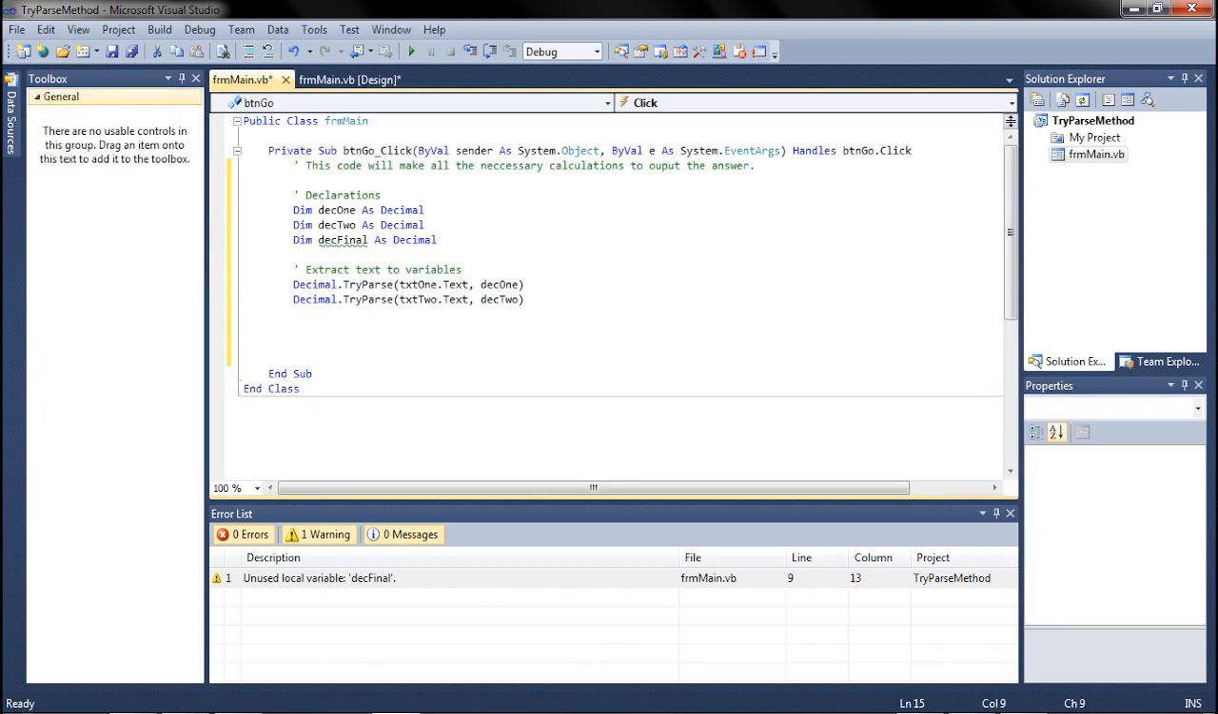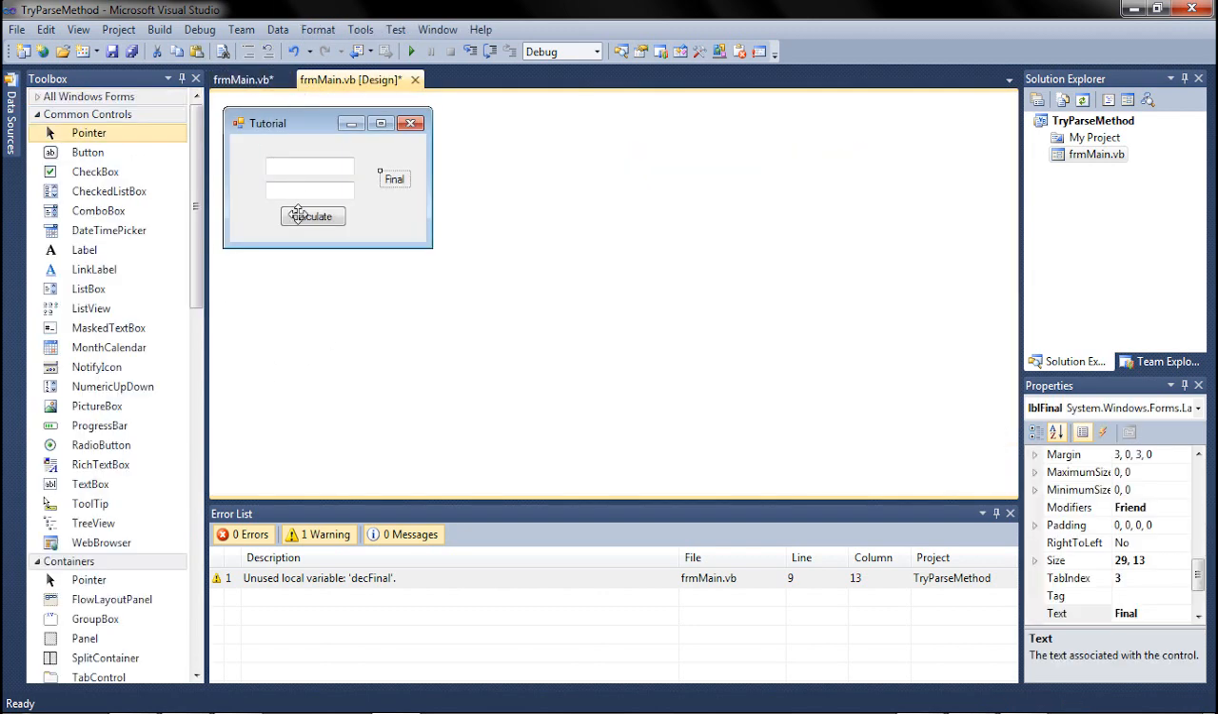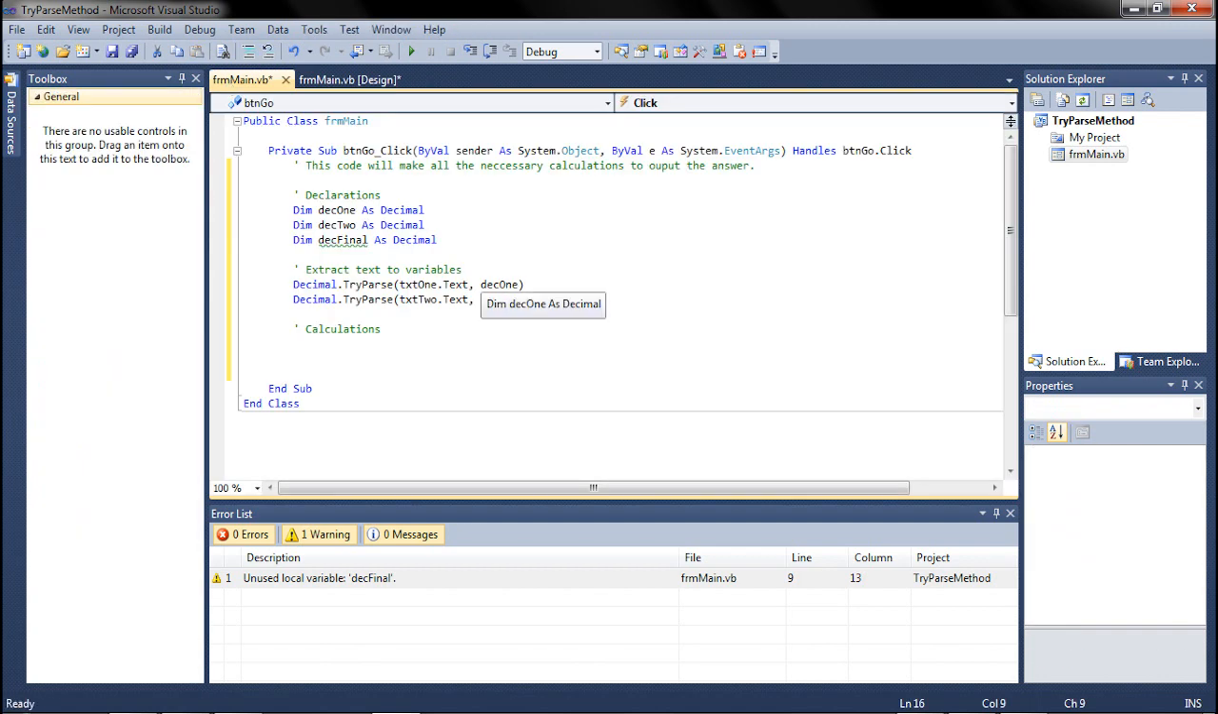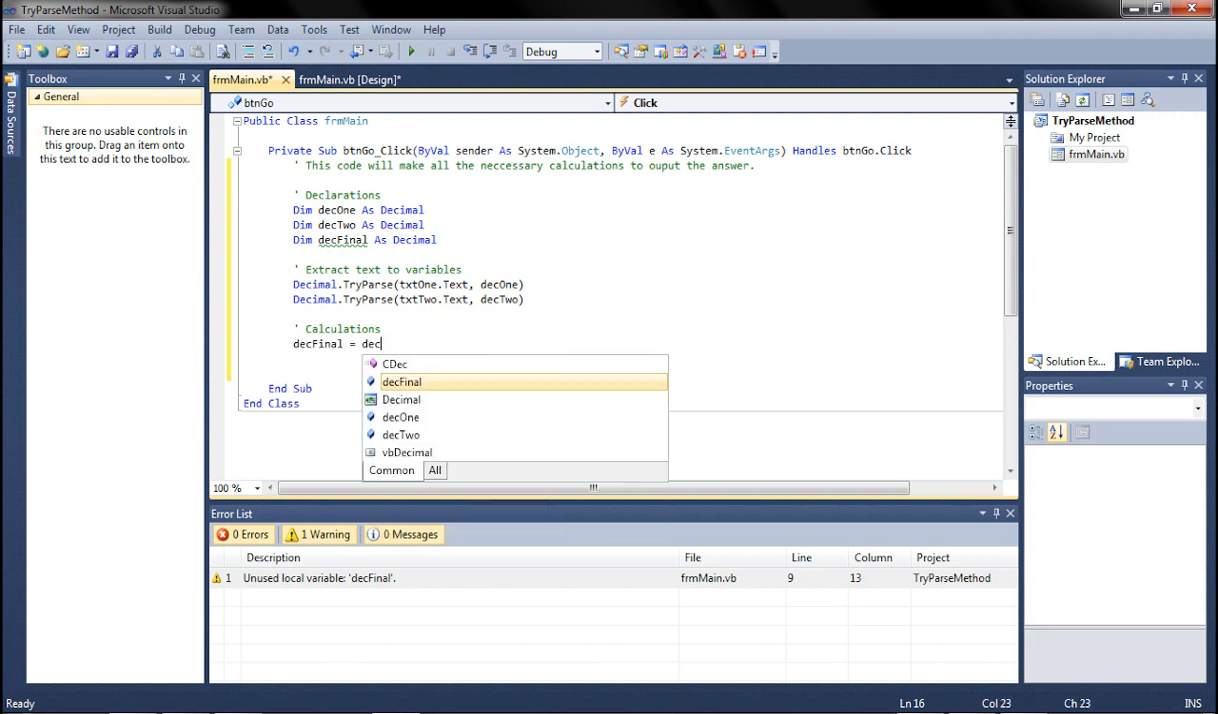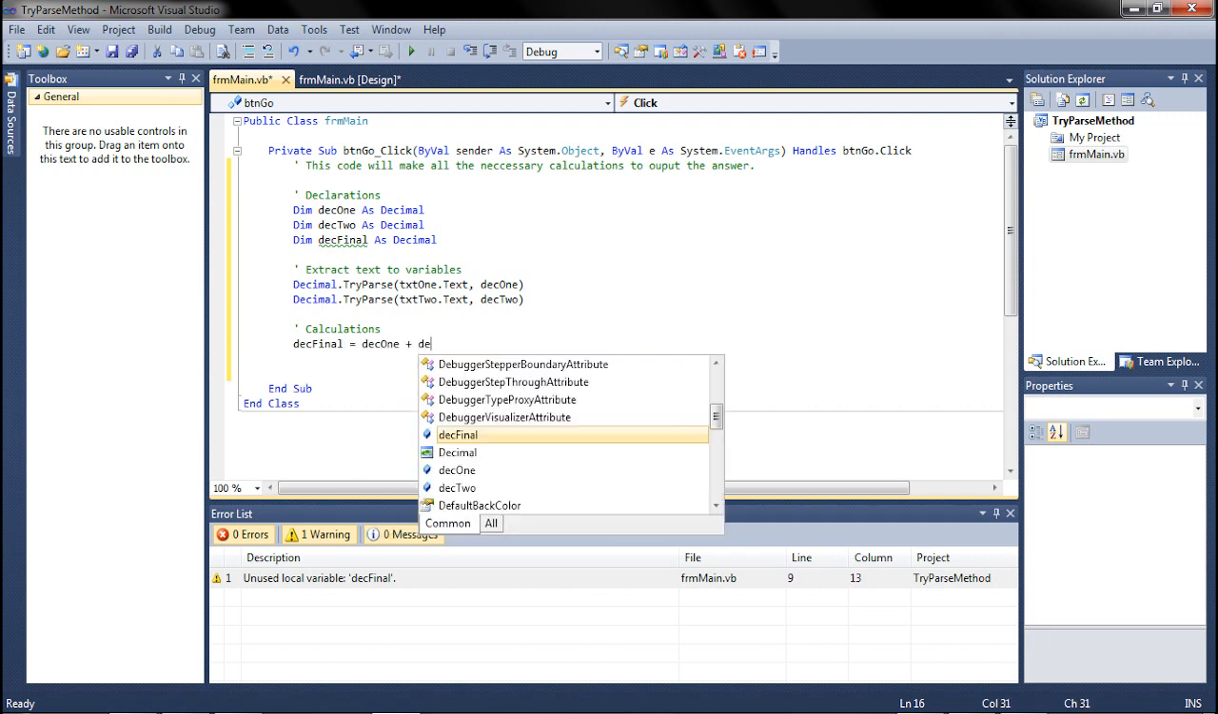So hit enter, and then we can do a remark that says calculations. Press enter. And so basically in this scenario, our calculate button is going to add these two numbers. So now you simply need to use these variables to add. So we're going to say that des final, which we declared up here, our final answer, is going to equal the des1 plus des2.